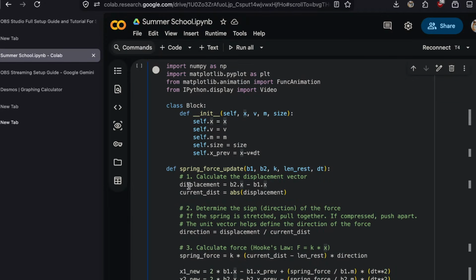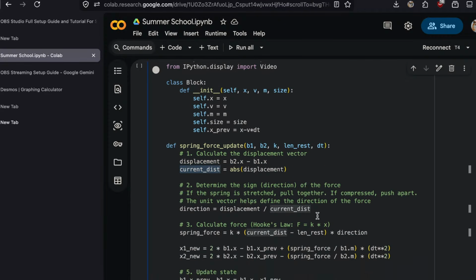So displacement has a sign, it can be positive or negative, but current distance is always positive because you're taking the absolute value. So the second part of this is we are going to determine the direction of the force. So direction is going to be displacement by current distance. Both of these have the same magnitude. Direction will only be the value of +1 or -1.